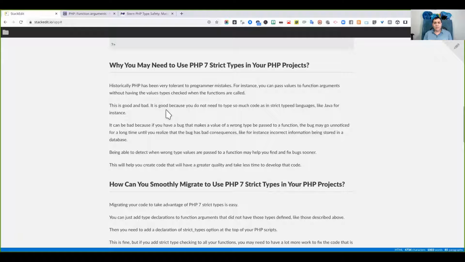So being able to detect when wrong types of values are passed to a function may help you to find and fix bugs sooner. This will help you to create code that will have greater quality and takes less time to develop.